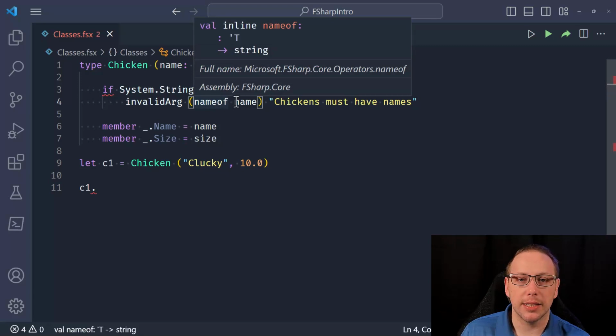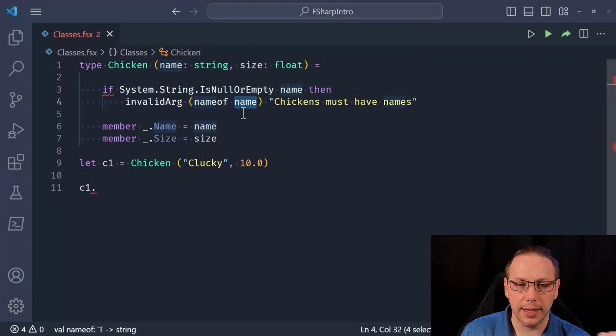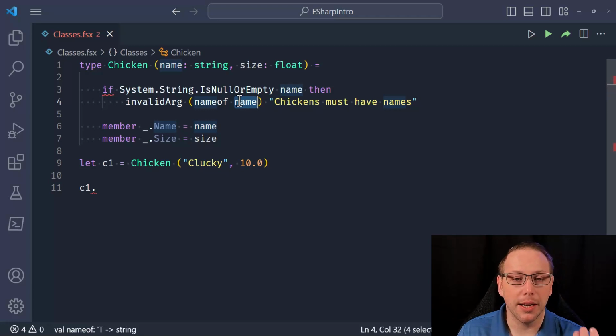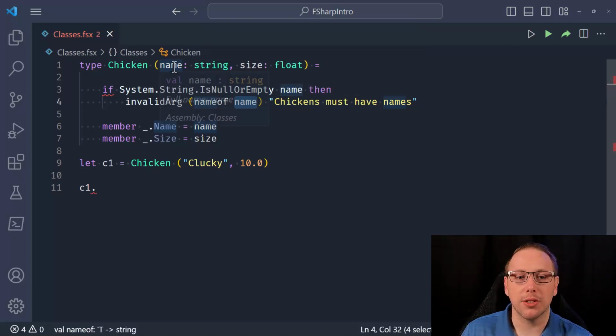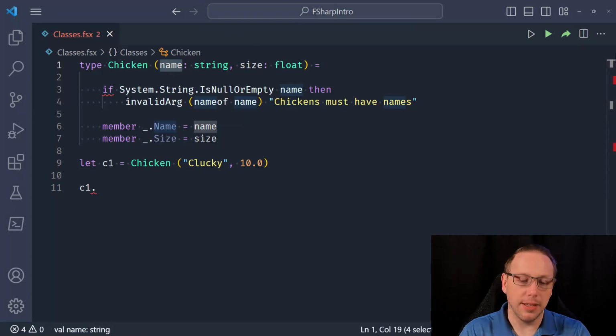And what it does is it's able to look at whatever this parameter is, and it will give you the name of that parameter. So nameof is going to give us name as a string to say, hey, this is the name of the parameter. This is really nice so that we can refactor here and say, okay, now we're going to say this is chickenName.